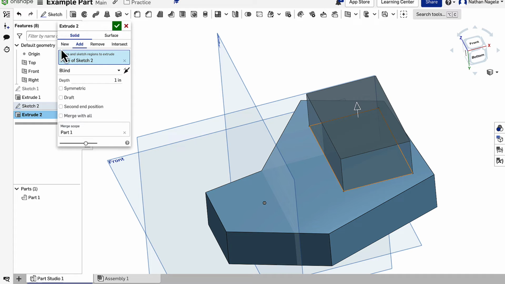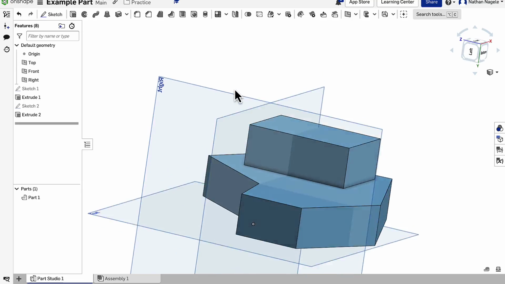You'll also notice up here, we have new, add, remove, or intersect. Make sure it's adding. If you hit new, it's going to create a secondary part down here, and it's going to be a totally different part than what it originally was on this one. There are ways to fix that, but it's easier just to keep them as a single item if it's meant to be a single item. So I'm going to make sure it's added. We can choose which direction it's going with this little arrow here, which it should pre-select to go up. And then I'll hit my green check, and it's good to go there.